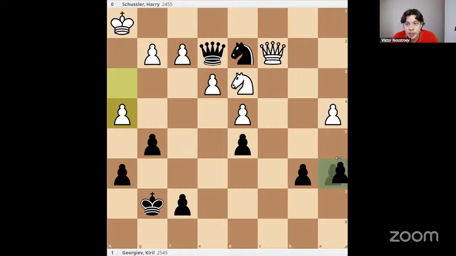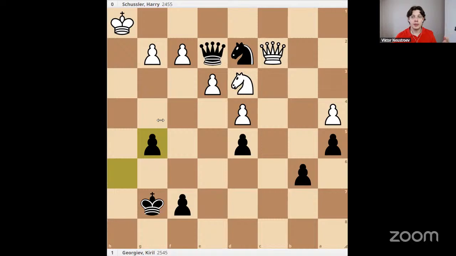Black decided to play this. Then what? If this, then g4. Actually, if this, it's queen takes. So h takes g5, h takes g5, and this is where they resigned. Well, it's an absolutely equal position. There are no mating threats, but white resigned because they just don't have any moves. Everything that they do loses material and then the game.